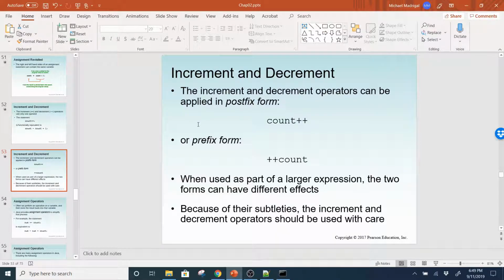Okay? And putting it in the beginning is telling Java, increment count at that moment, right? It's like putting it in parentheses, like it has priority. You want to do it right when that value is used. So when used as part of a larger expression, the two forms can have different effects. Because of their subtleties, the increment and the decrement operators should be used with care.